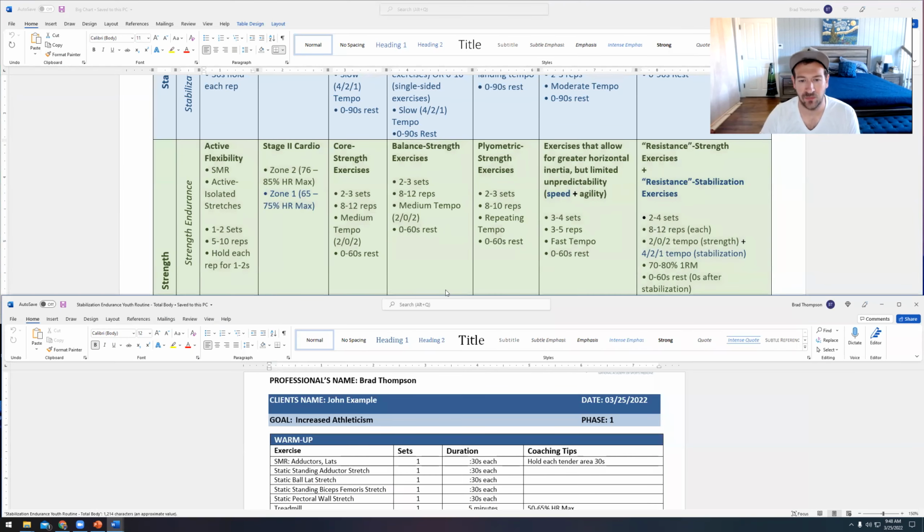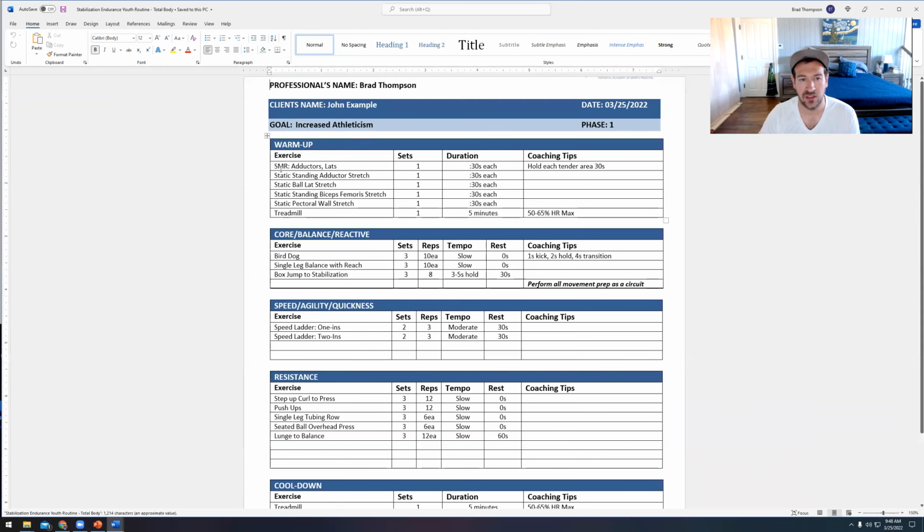So last month, it was all about static stretches. This month, it's all about active stretches. So I'm still going to work on the adductors, the lats, the biceps femoris, and the pectorals. But instead of doing static stretches, now I'm doing active stretches because I've moved into phase 2. It's no longer March 25th. It's April 25th, right? I'm in phase 2 now.